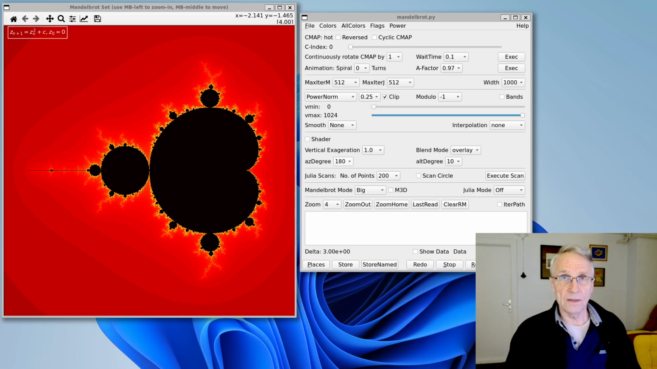Hello everyone, today I would like to give you an update on mandelbrot.py. I will go through the list of changes that happened since the first check-in of this code.